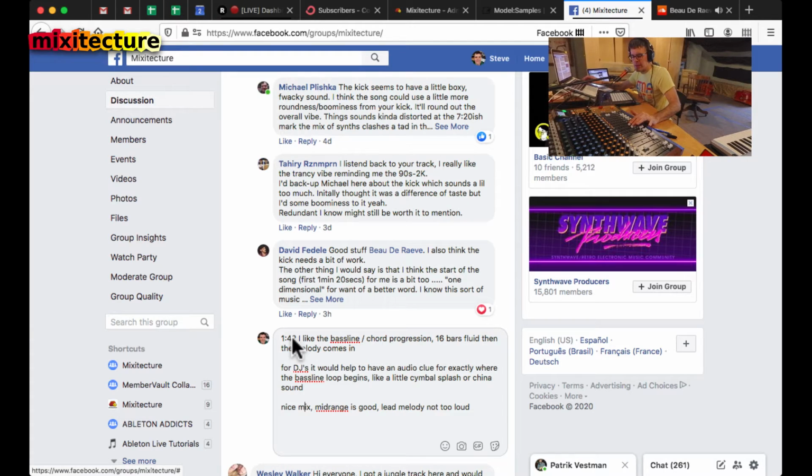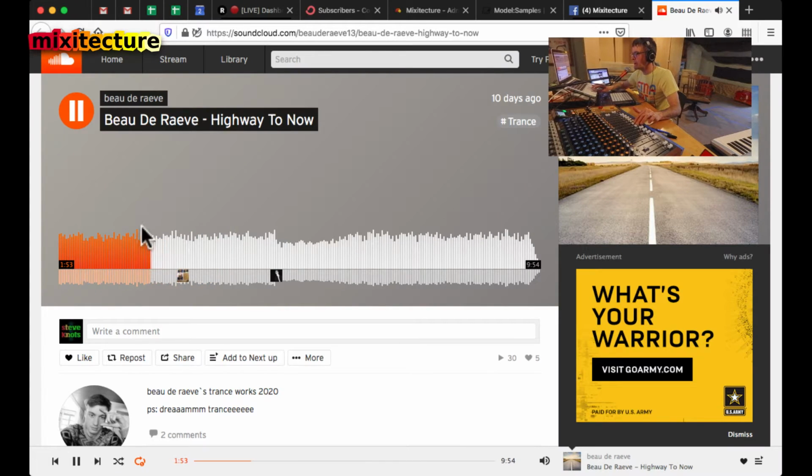Splash and China. So I'm saying it'd be cool to have a little clue, like right at 142 for where the bassline loop starts, so that when you're queuing up this track to mix it in, you're ready to play it with the 16 bar loop in place so it'll line up. Is there anything at 142? Riser.